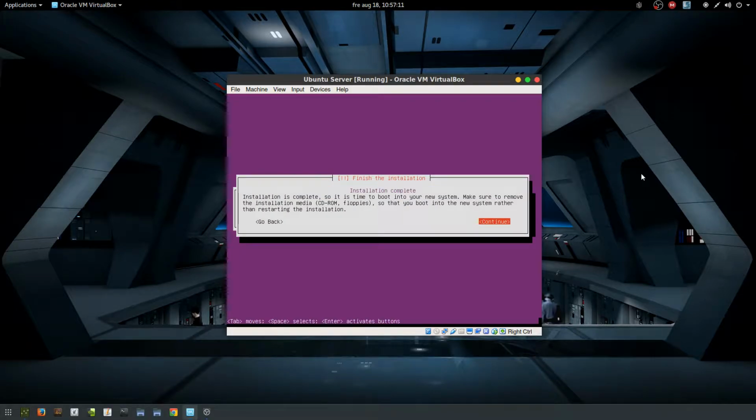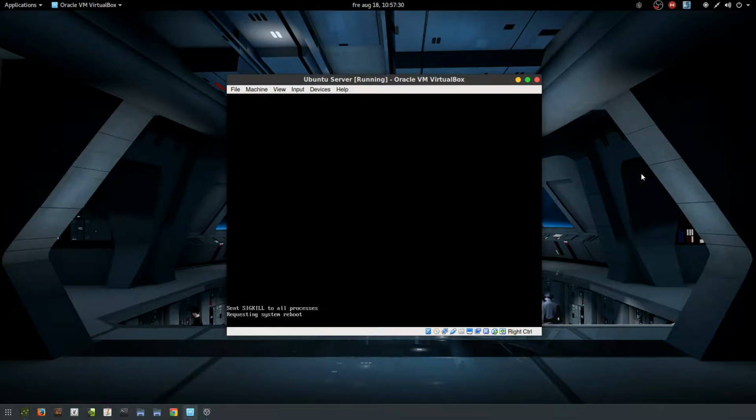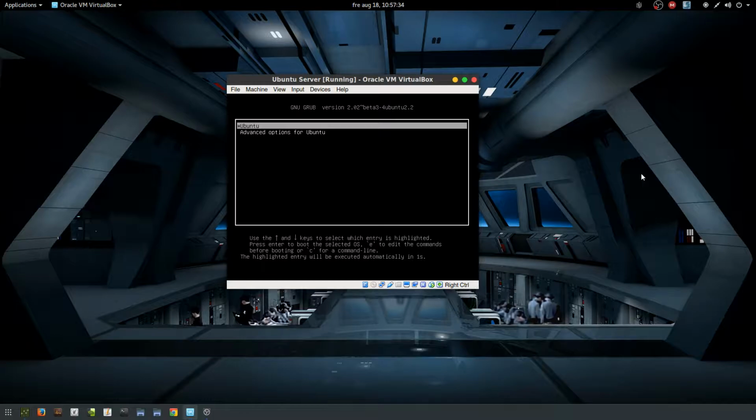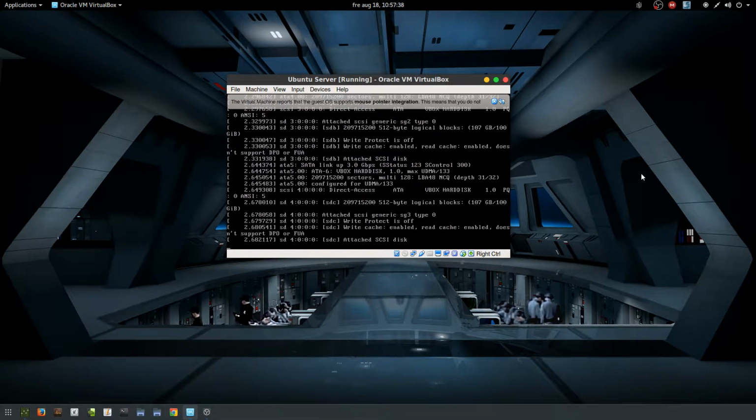So yeah, and installation complete. And if you use a CD or a USB stick, you take the CD out or remove it and then you press continue and the server should reboot. And just let it be like this and it will automatically start.